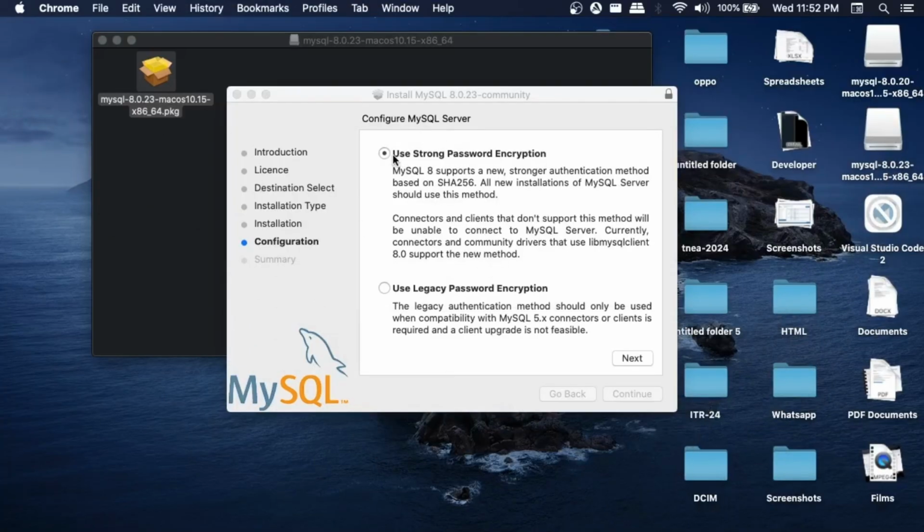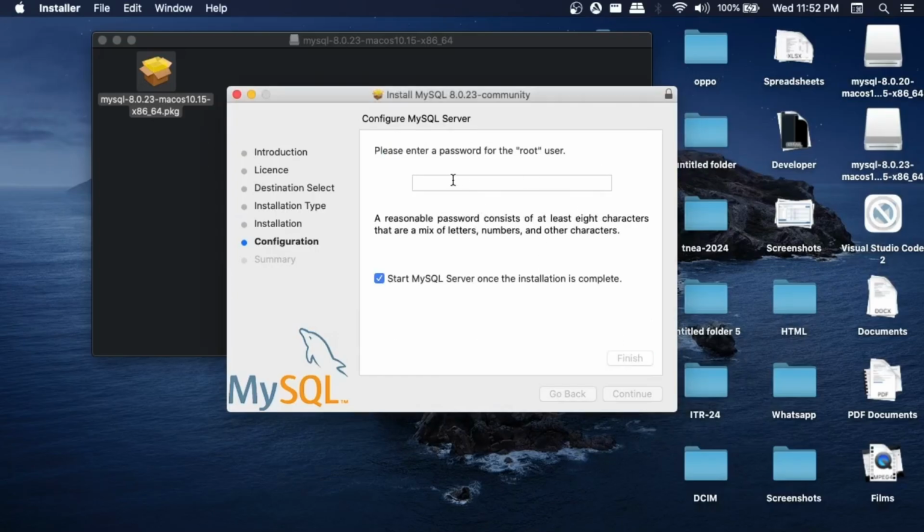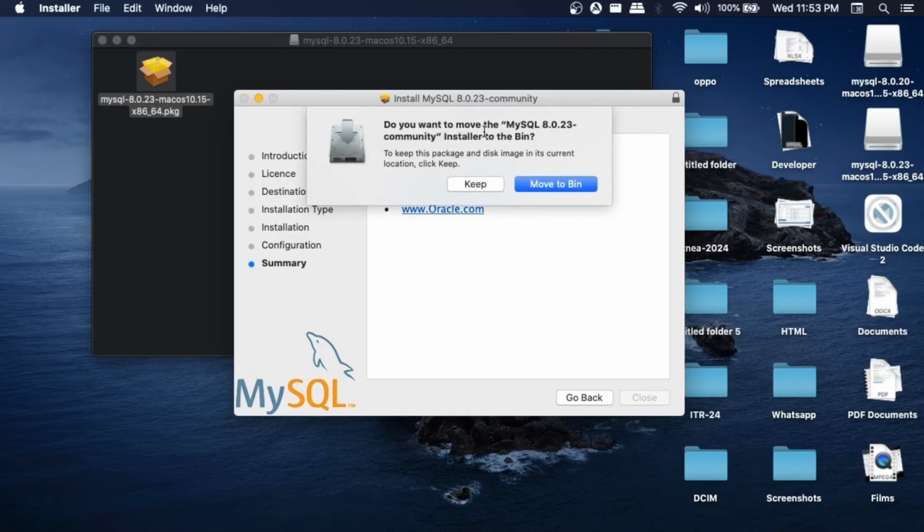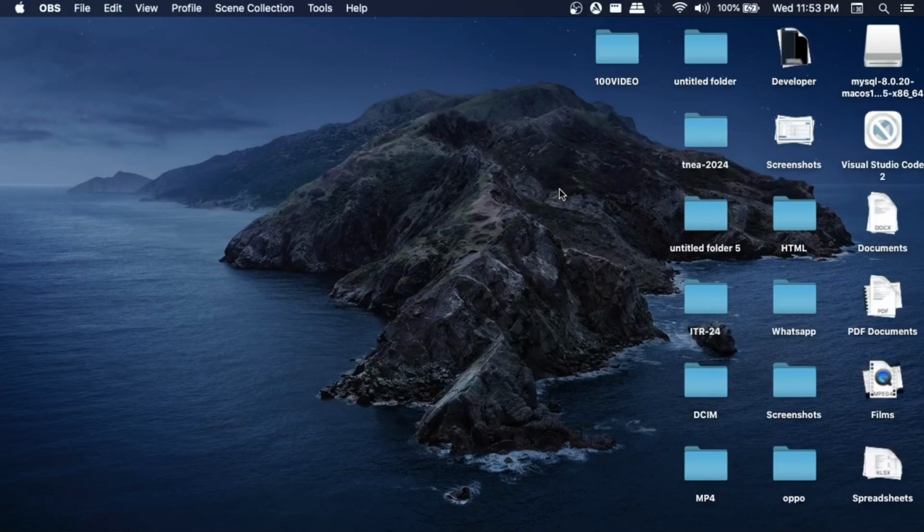I will just go with use strong password. Click on next, and here you need to enter your password, and it must be 8 characters that are a mix of letters, numbers and other characters. Also make sure that you are checking this start MySQL server. So I will just enter my password. Once you are done with that, click on finish, and once the installation is successful, you will be getting the message over here. You can just click on close, and after this you will be getting a pop-up saying, do you want to move the installer to bin? You can just click on move to bin because we are done installing, so we don't need that anymore.